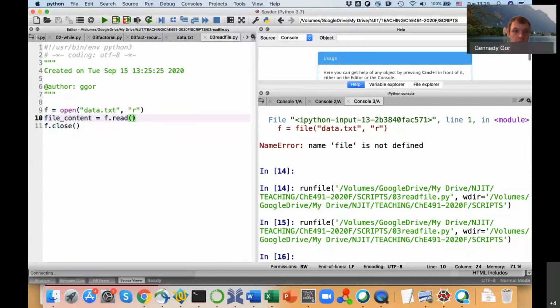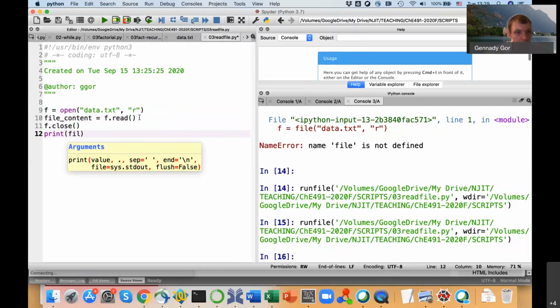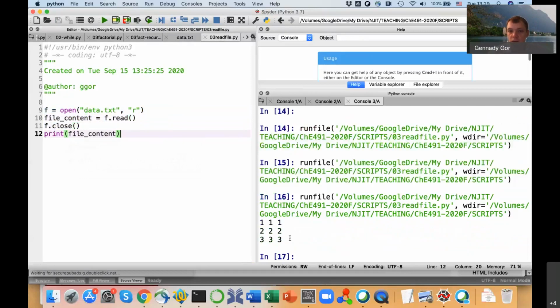So these 3 lines will read the entire content of this file into a variable. So of course, what I can do is easily print the file content, and I'm going to do that. And as you can see, it prints exactly what I entered in my file. Please make sure that yours does the same.